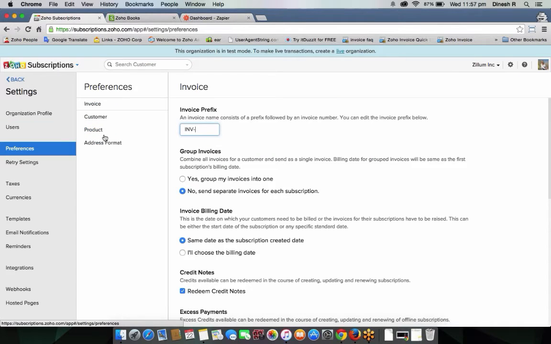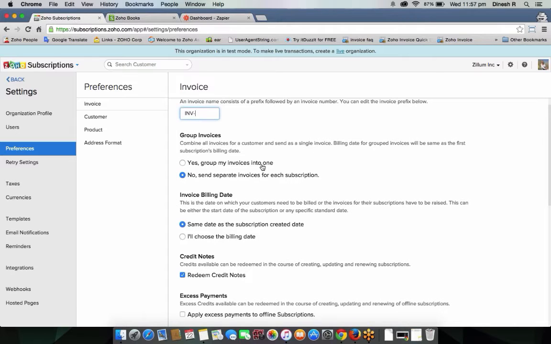General preferences. Starting from invoice, you can choose the invoice prefix here. You can change them. And we have 2 major preferences starting from grouping invoices and invoice billing date.